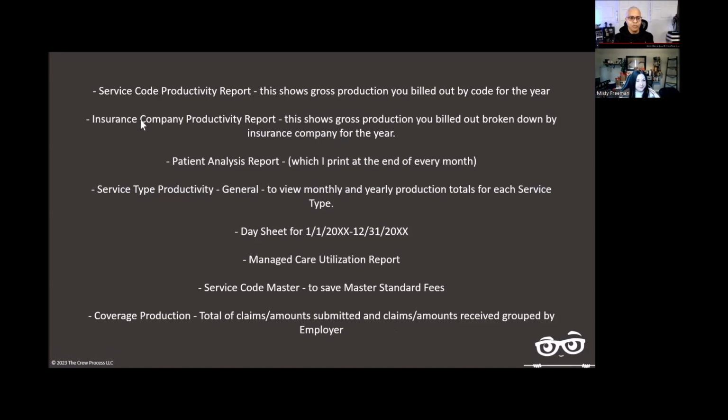Yeah. And those people who are looking at transitioning out of particular PPO plans, that service code insurance company productivity report, that's something you want to print, because if you decide to do that in June of next year, you only have January to June of 2024 to go by. So let's print those reports now. Very good question.